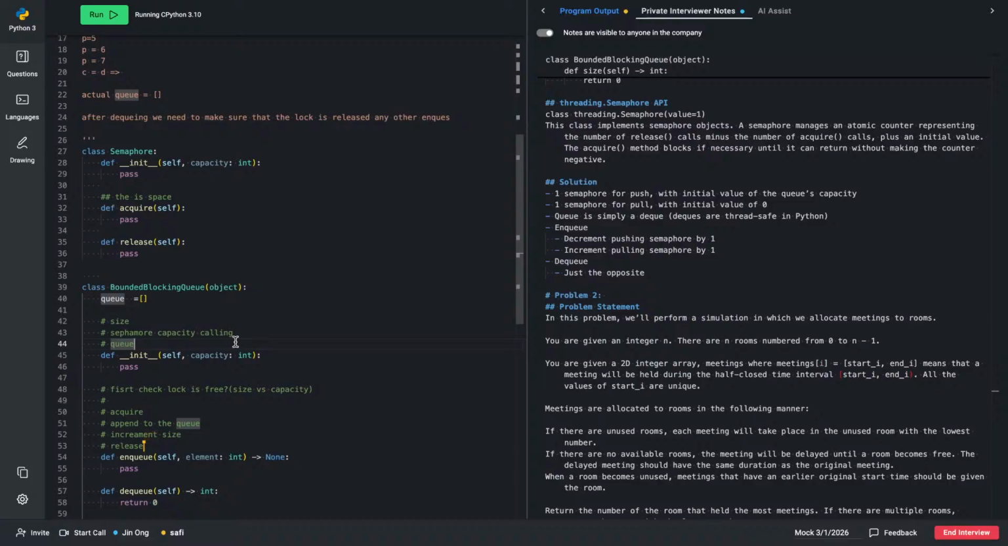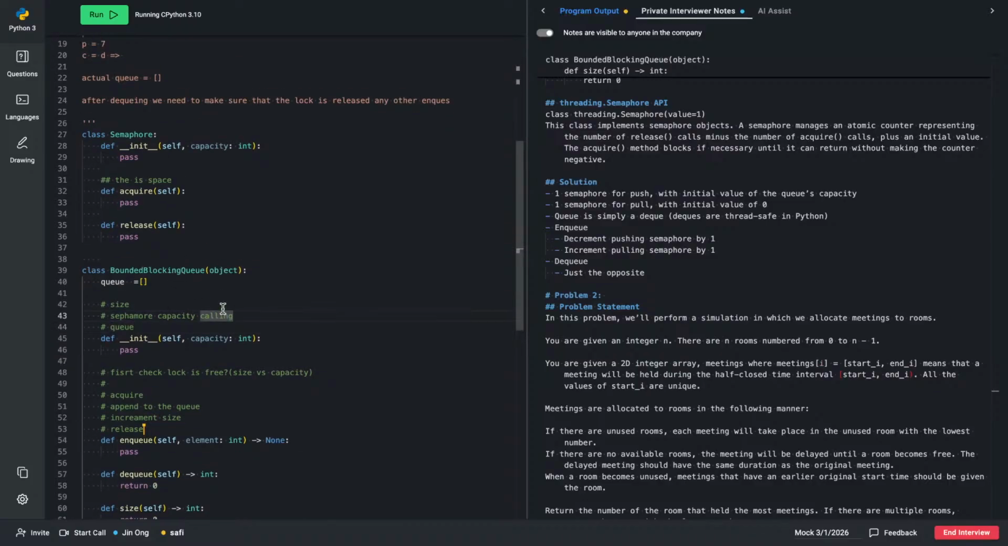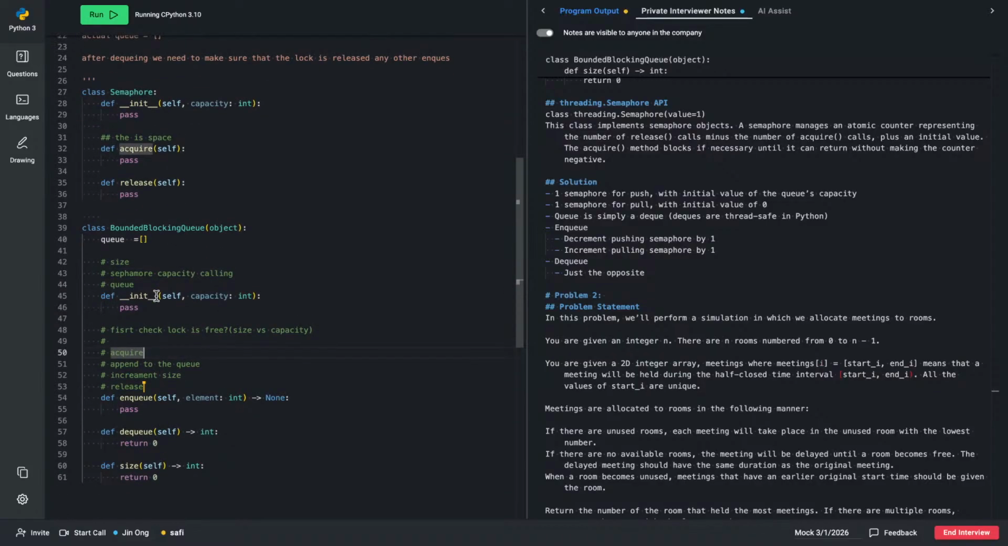Okay, I realized I forgot to ask one question to you. Apologies. Can you please explain to me what a semaphore is and how it differs from a mutex? So semaphore, what it does, it has a counter.